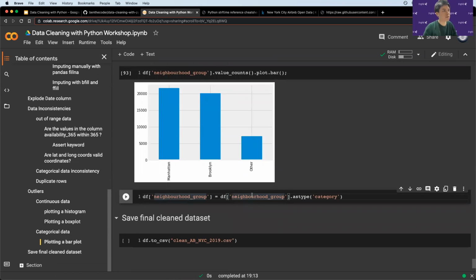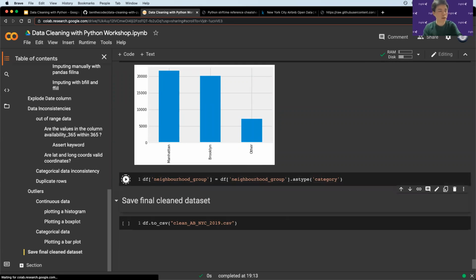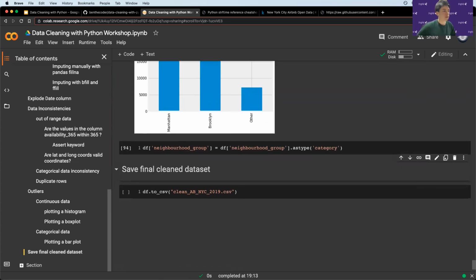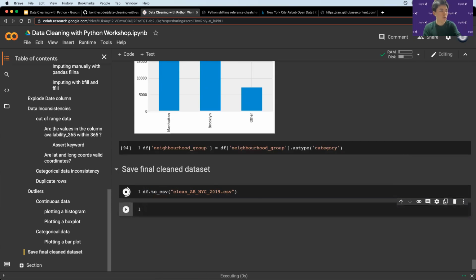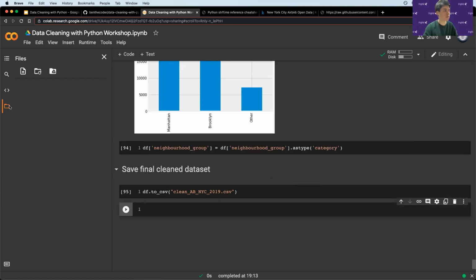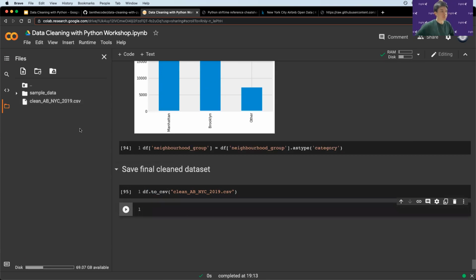And right now, since we finished working with the neighborhood group data, we can finally convert it into a category because we finished cleaning up the column, and we can call astype category. So after you finish all your data cleaning, you can even save a version of your data frame into a CSV file using the to_csv function. And calling this, it created a CSV file for us with all the clean data, and you can download it right here. And this is the end of my workshop.